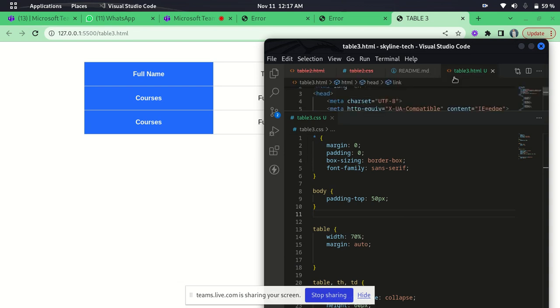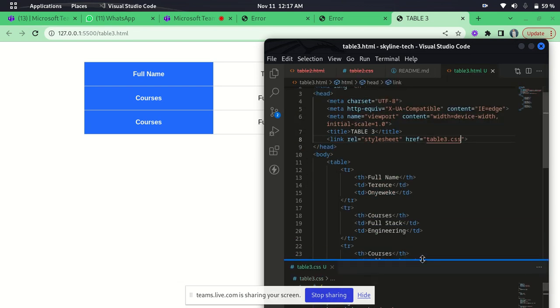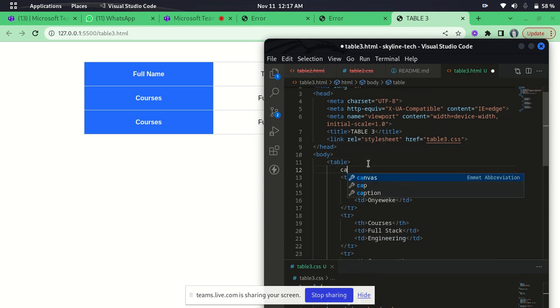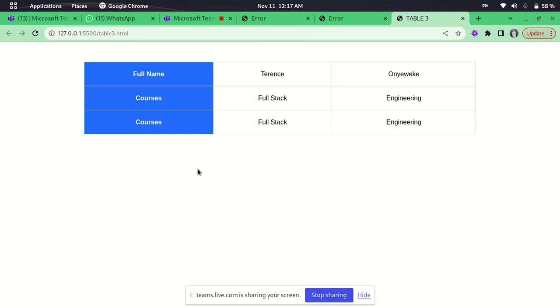Go to my HTML. Is that border all round or just border bottom? I think it's all round, because I copied from the second table and the second table had all round. Look at it, it's all around.